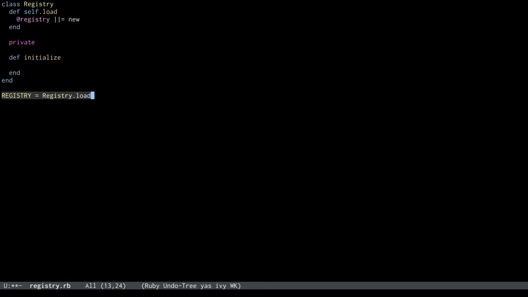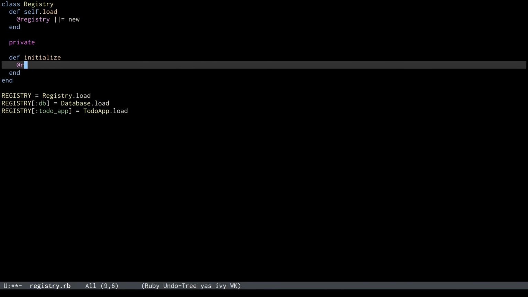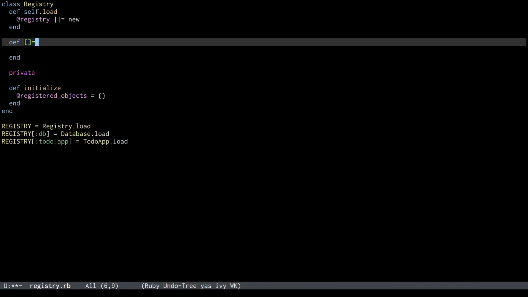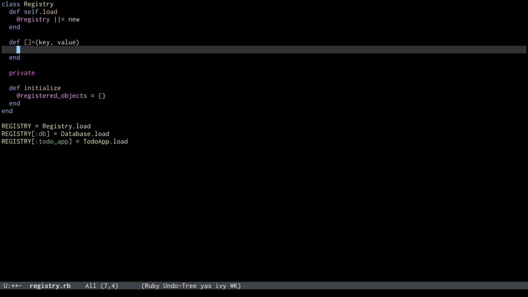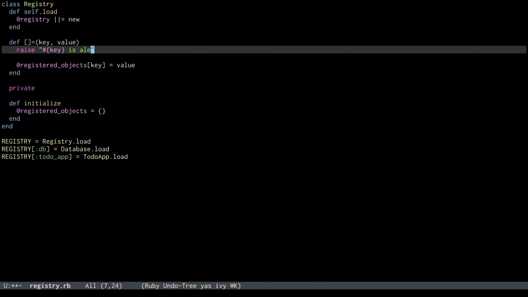One way we can approach this is to write a register method for our instance. But there's a better Ruby idiom to write this, using the square brackets. And now that we've chosen this idiom, let's also register the to-do app. To implement this, we first assign an empty hash to an instance variable we will call registered objects. Then we define the square brackets equal method, and we implement it by assigning it to the hash. We'll also raise an error if the key has already been registered.